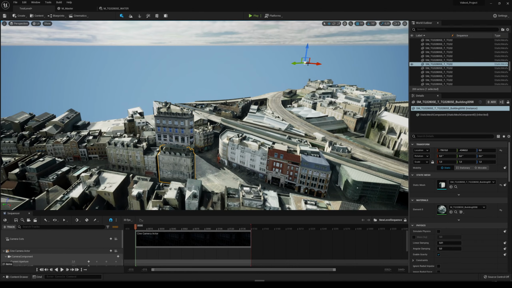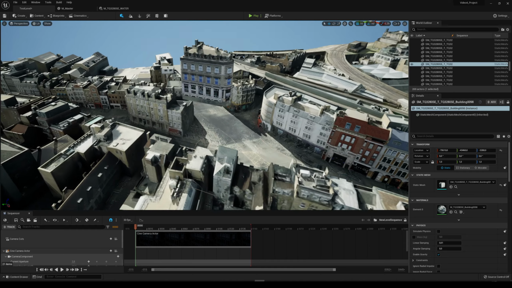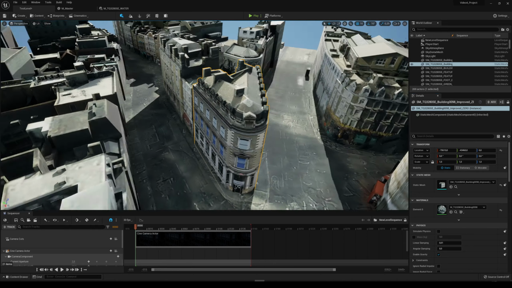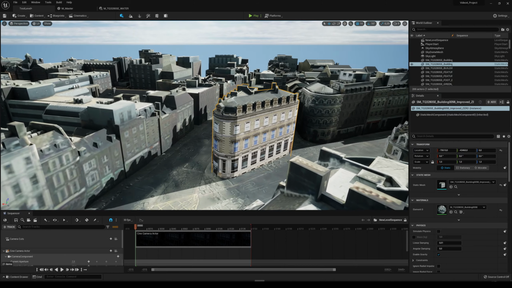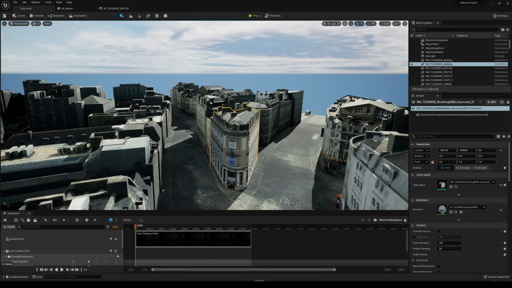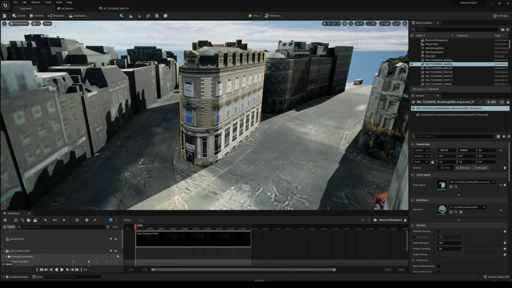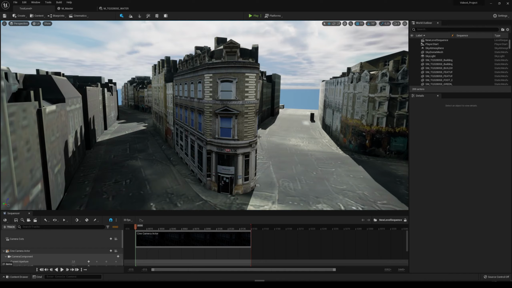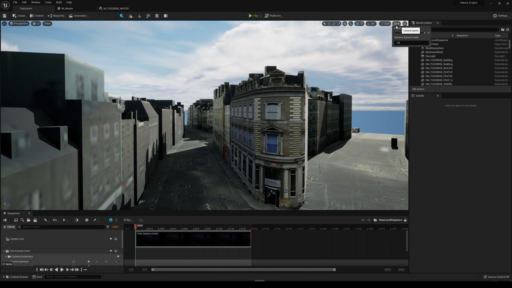I'm going to select this building here. I'm going to move it down, and just basically paste the location again so it snaps into place. Super perfect. And now we can take another screenshot of this. I think I'm going to go up here. Let me reduce the camera speed.